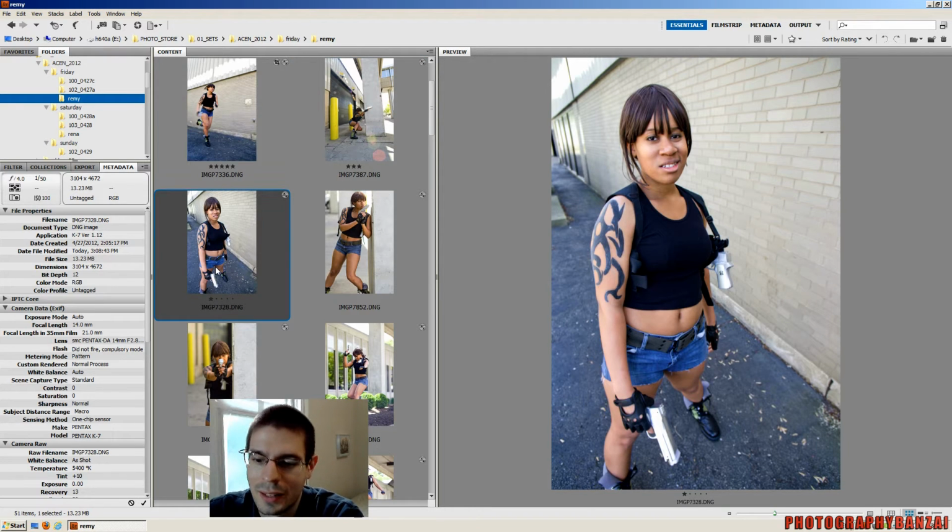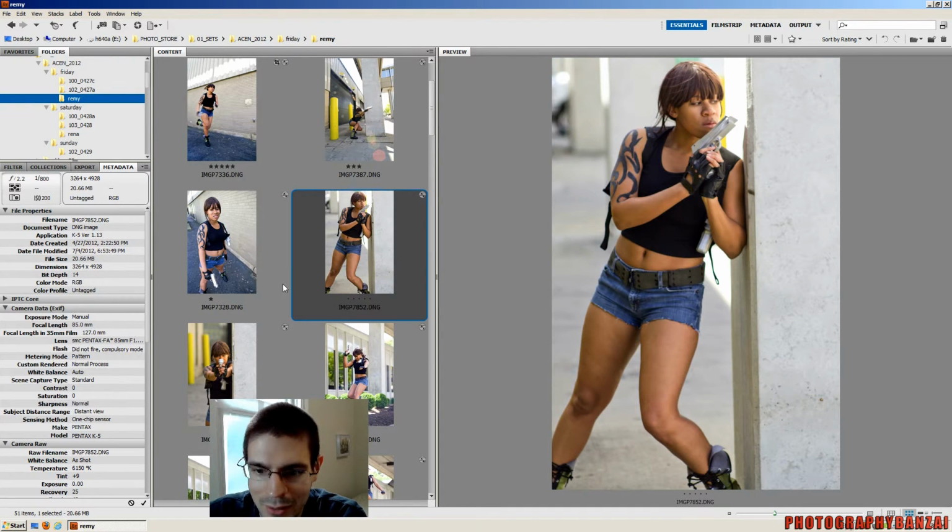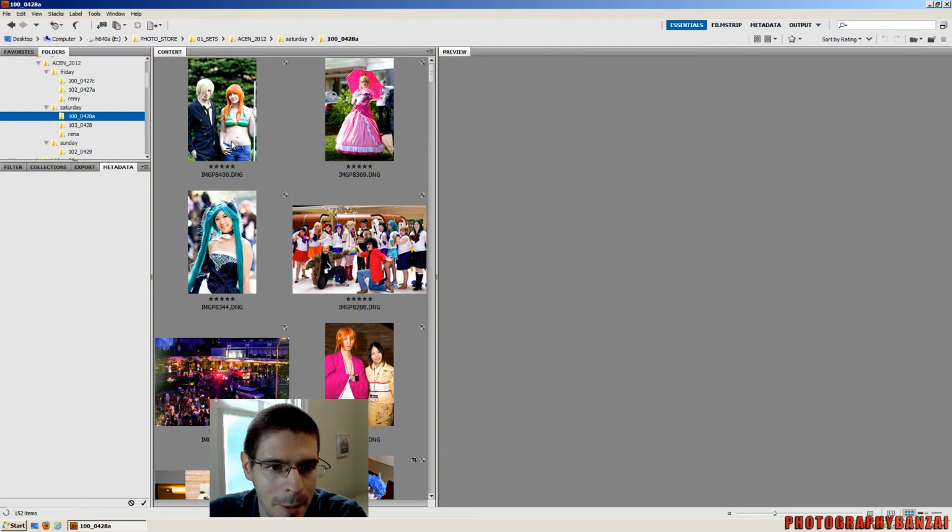Here's one not too exciting. I clipped her foot down here, but I wasn't tall enough to get that perspective and get the whole person in the photo. That one's kind of interesting. Okay, let's go to the next group.